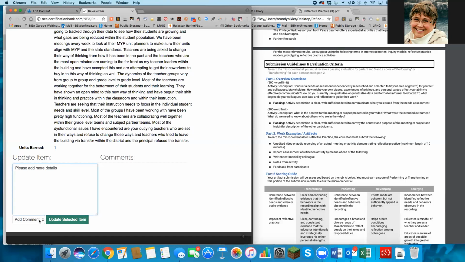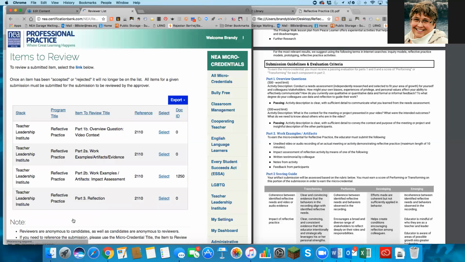And then I'm going to have to click reject. If I just add a comment, it will come to me as a comment, but it will not show that you've completed the micro-credential. So you'll go in and you'll click reject, and then you will update that item. Now, if you notice, when I go back to the page, that piece is now missing because I've completed it.